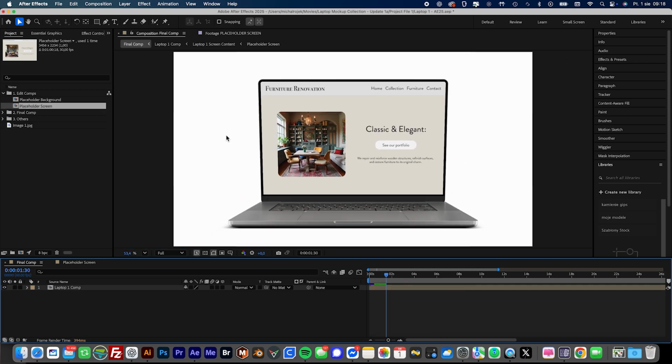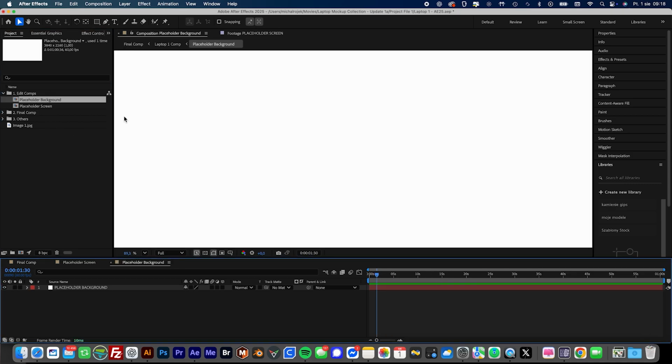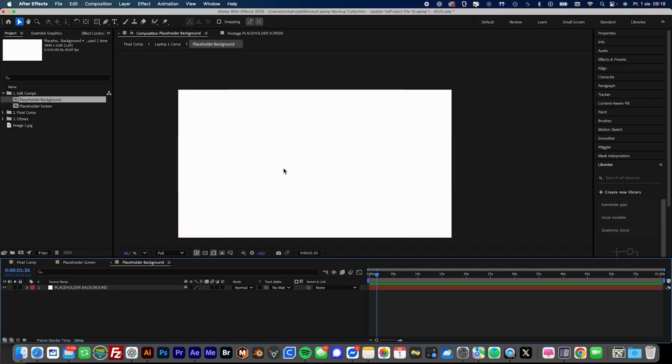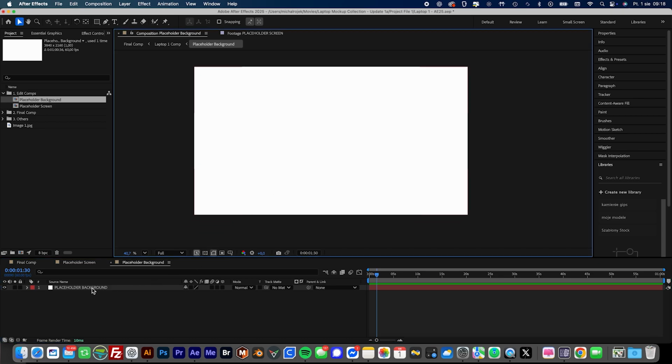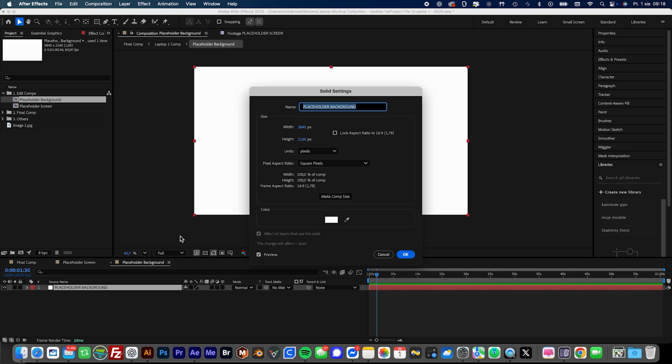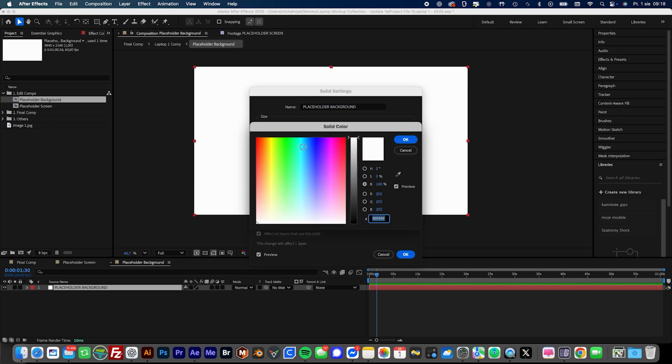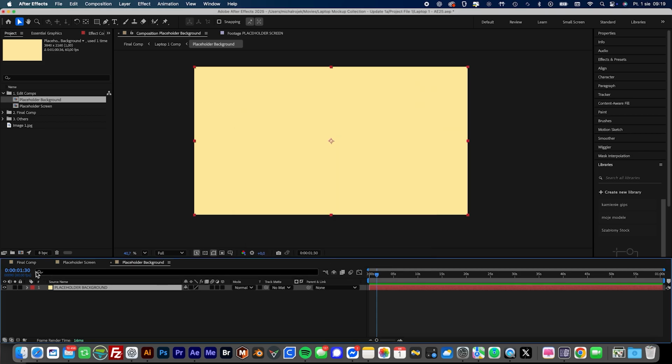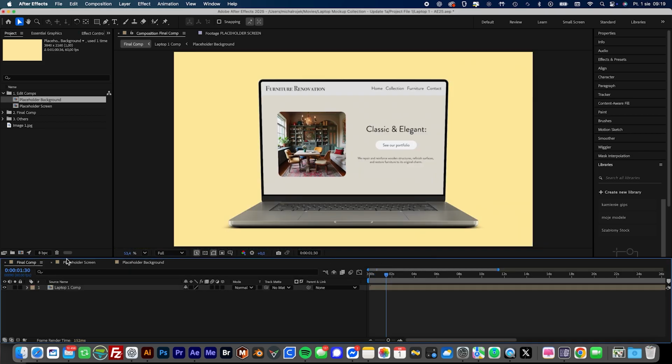You can also change the color of the laptop background. To do this, open the placeholder background composition. Here, you can edit the color of the existing solid layer called placeholder background, or replace it with your own image or video. Go back to the final composition to see the result.